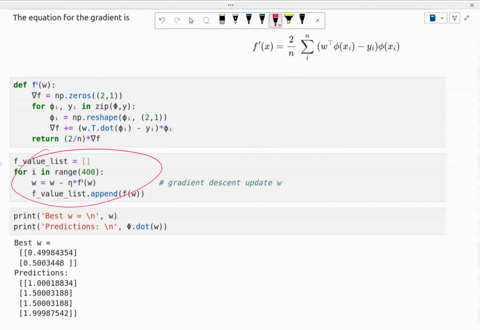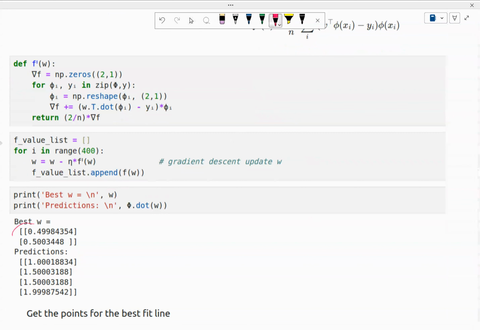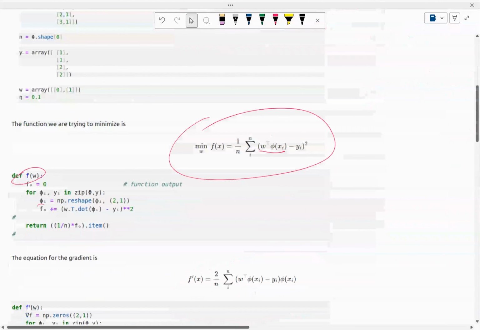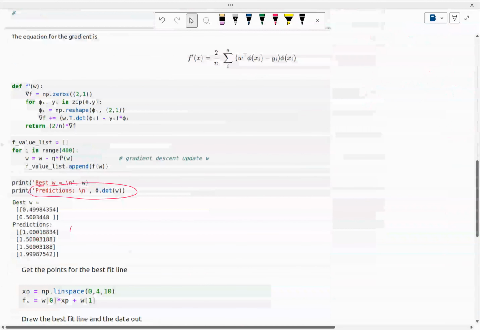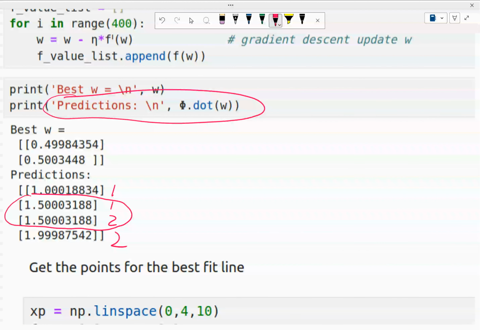Okay, so after I run this, I print out what the best w is, which is roughly 0.5, 0.5. And then I write the predictions. So these are the predictions. Our y values were 1, 1, 2, 2. So we are trying to predict this 1, 1, 2, 2. This didn't do that good of a job on some, but you kind of can't do a better job than that. This did a good job. This did a good job.